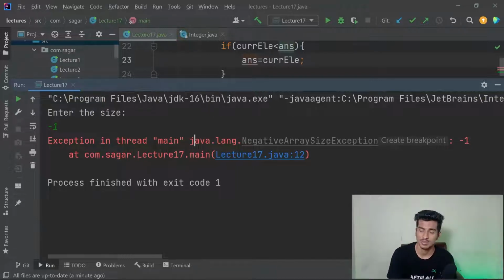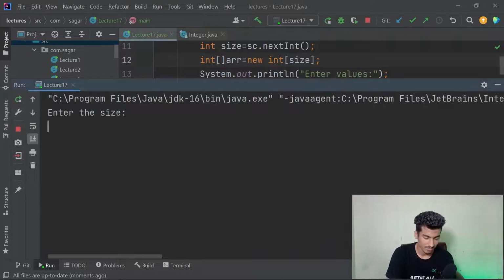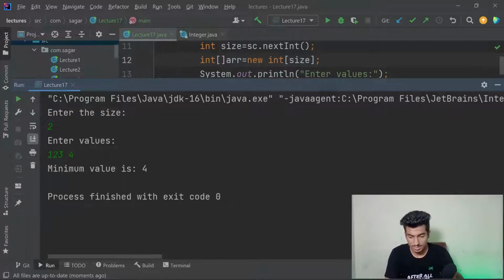Our array size cannot be negative, and here it is saying create breakpoint. This is causing the exception. A minus 1 array size is our exception and it is in line number 12. So suppose our array size is 2, then our answer is correct.